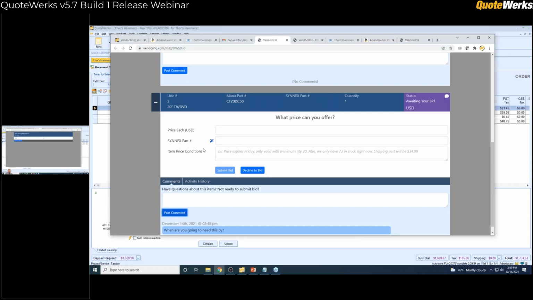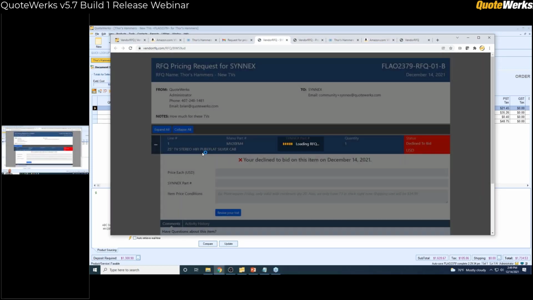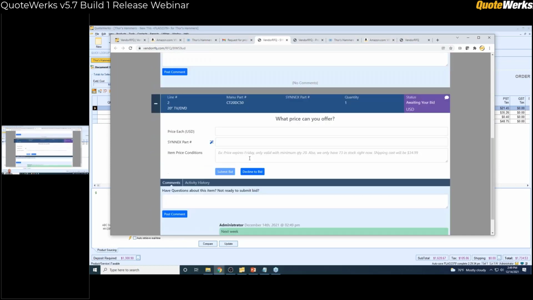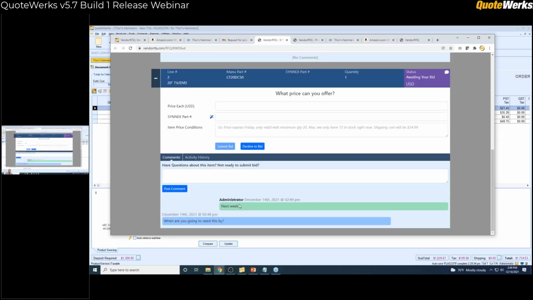So if I refresh this, basically Synex would have gotten a response on that via email. And a click, and you can see they're getting those responses. So this is keeping all the communication together. Again, very similar to how you do with the Quote Valet, and that's why I kind of use that as an example. But it's just a way to keep all the communication together.